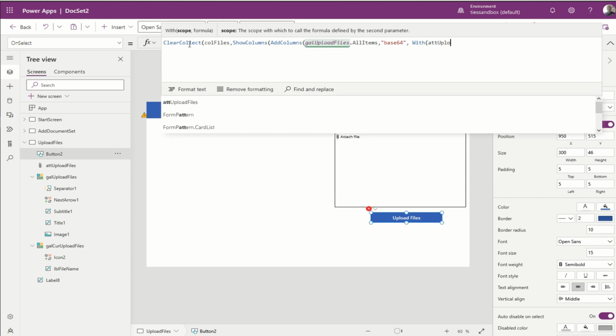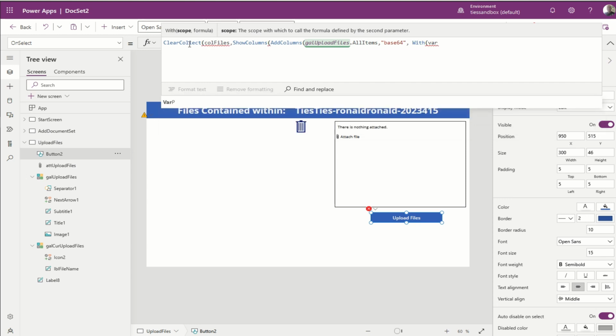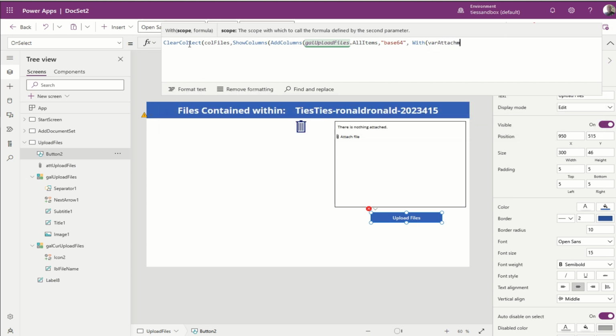Wait, no, I got ahead of myself. Sorry. Our attachment. We're creating a variable with this, okay? JSON. And remember, we said that image control was image1, which you can see right there too. So image1 dot image JSON format. Computer's getting behind again.